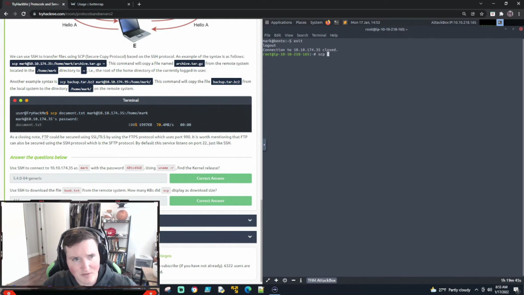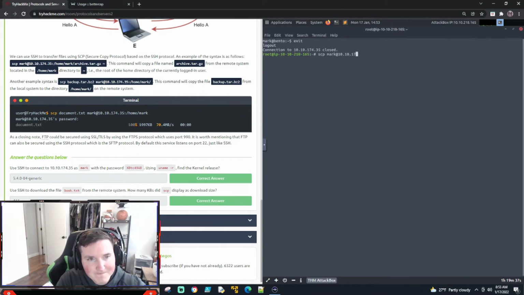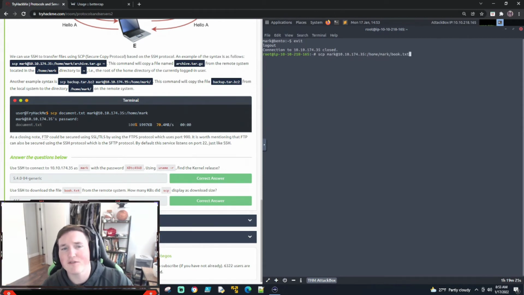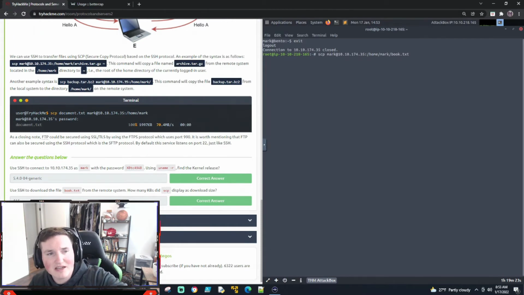You can see here the way they do it, they put the document first. I like to do the person first, or the login. And then from there, I will actually say, okay, we know it's in home, mark, and it's book.txt. Now, one thing you guys might get hung up on, if you just type this command, because you notice that's what they typed, it's not going to work. And I'll show you what it does here.